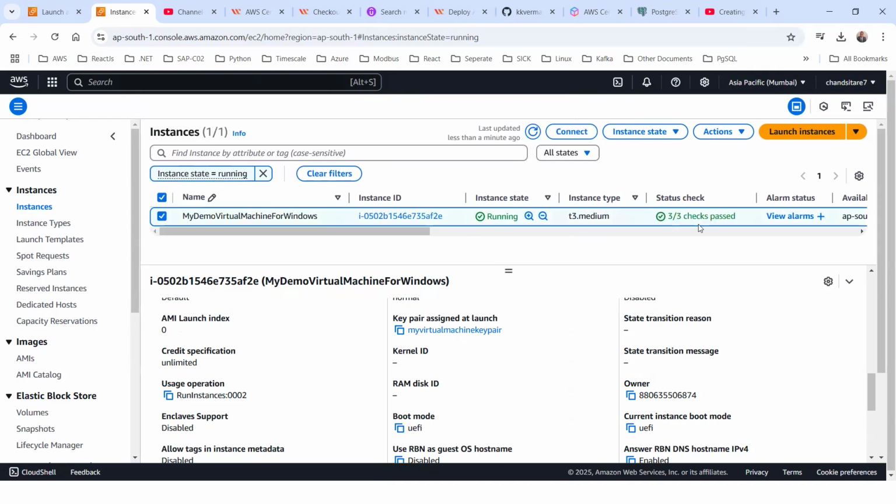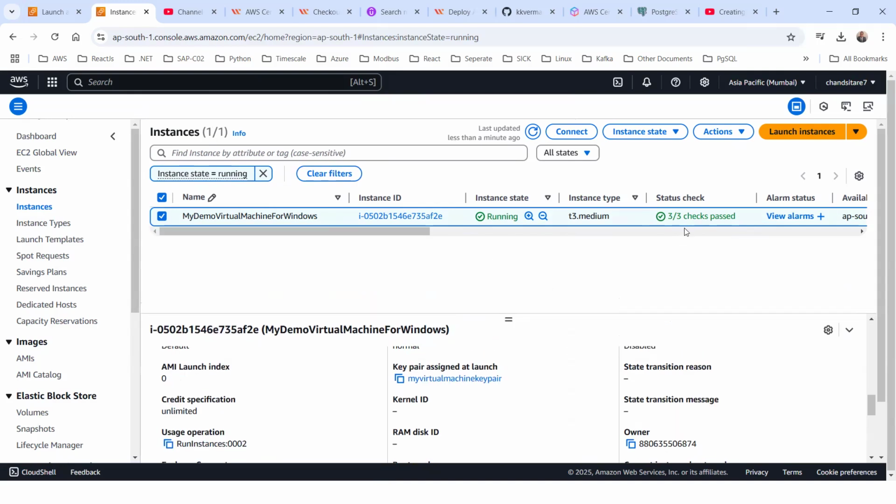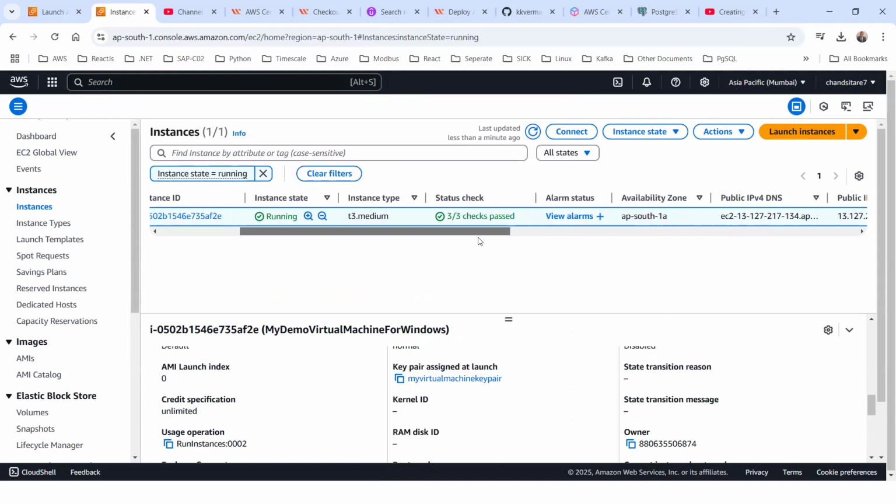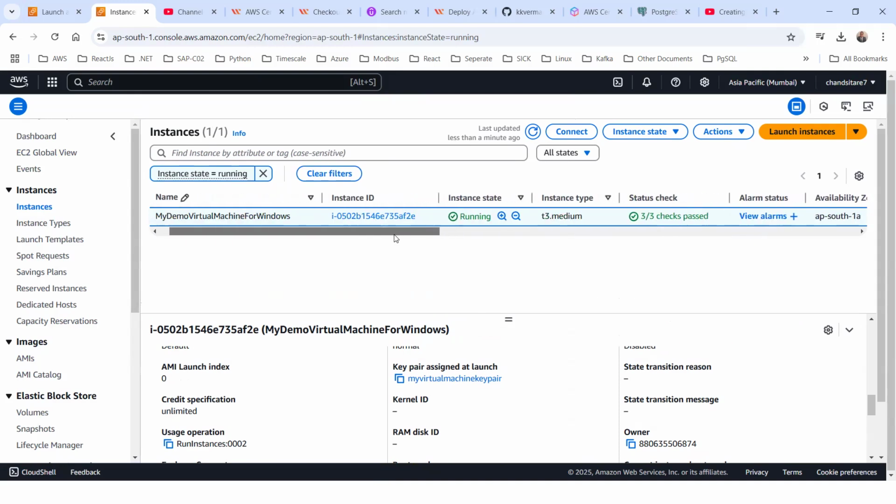So yes, 3/3 checks passed. They have added one more activity stage. Previously it was showing 2/2 checks passed, but now it is saying 3/3 checks passed. So once you get this message, we can be sure that our machine is completely ready to connect.